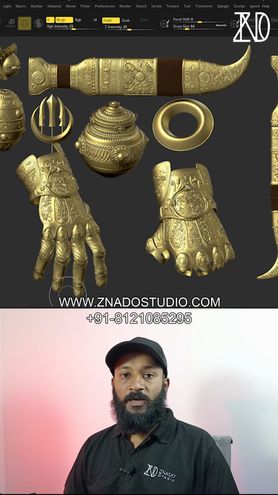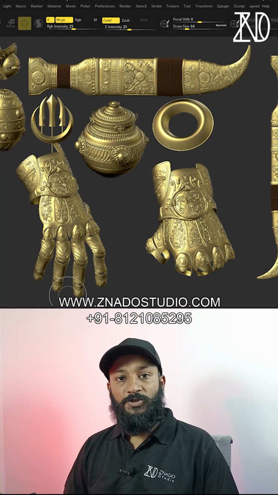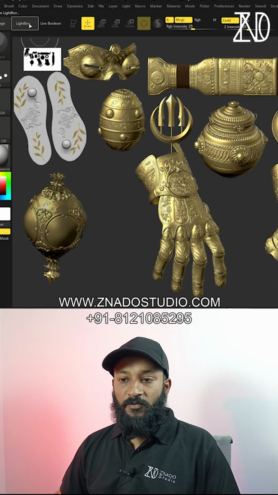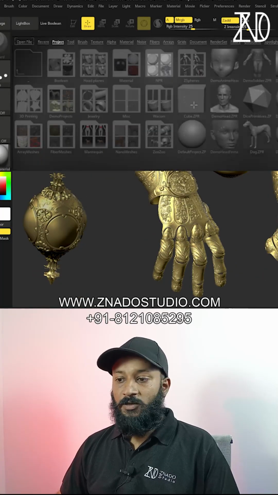Let's see how we can make an alpha out of a mesh in ZBrush. Let's jump into ZBrush and check it out. In ZBrush, I will go to Lightbox and then load a project.